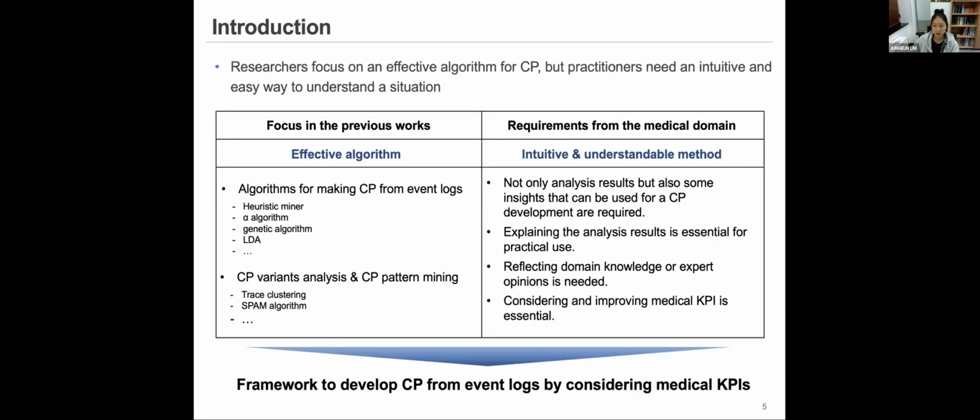So there are some researches for CP, but there is a gap between the focus in the previous works and requirements from the medical domain. Most researches focus on the effective algorithm. They try to find algorithms for CP discovery from events log and analyze CP variants and CP patterns using various techniques. However, in the medical field, practitioners want to have not only just analysis result, but also some insights that can be used for CP development.